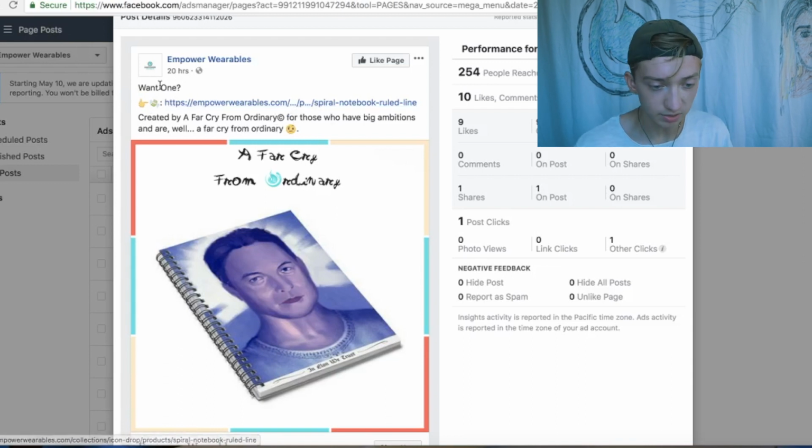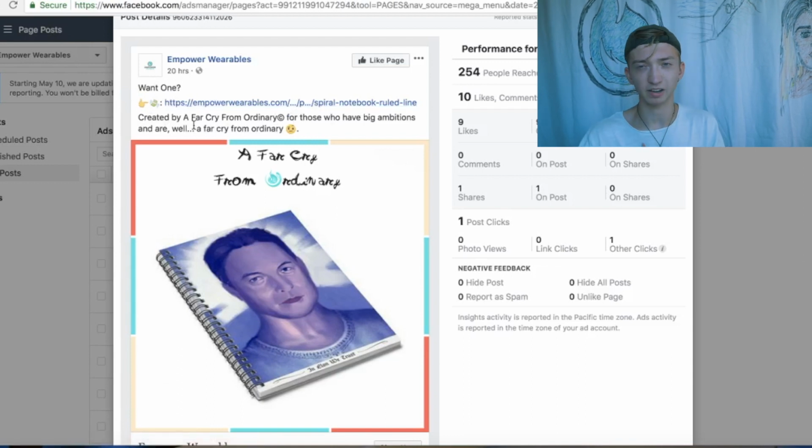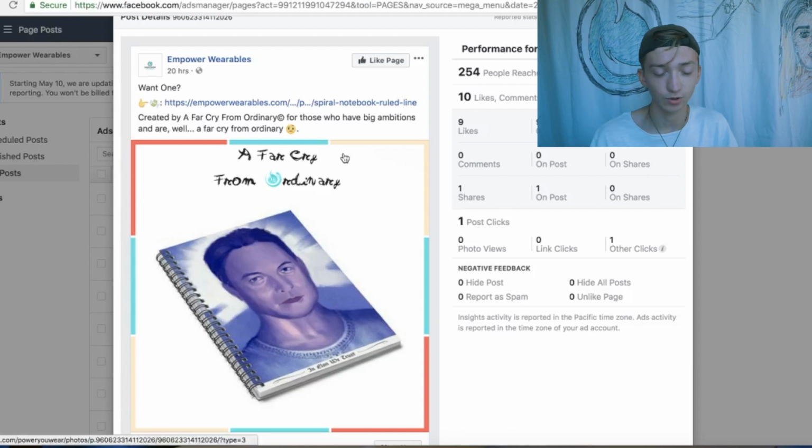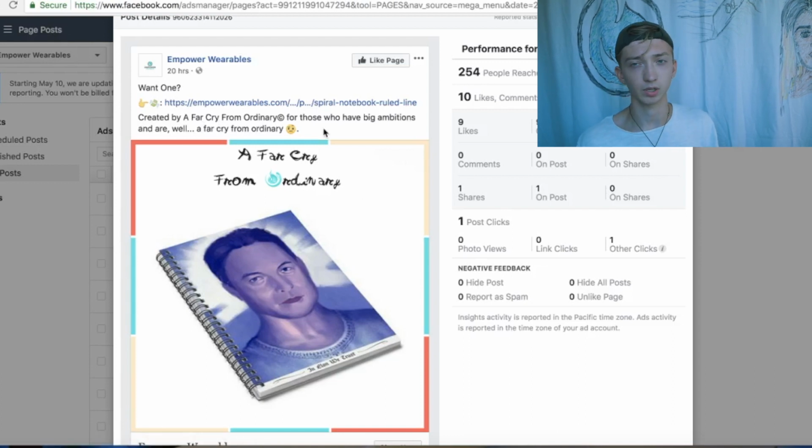And that's all he said to put, but then I put at the bottom, since I'm kind of trying to build a brand, the name of the brand, created by a far cry from ordinary. That's the name of the brand under Empower Wearables. That's kind of creating the clothing. And I said, created by a far cry from ordinary for those who have big ambitions and are, well, a far cry from ordinary. So just kind of give a little more background on the brand, because when you're building a brand, people really don't buy the products, they buy into the meaning behind it, from what I've learned. So this is the ad I have.